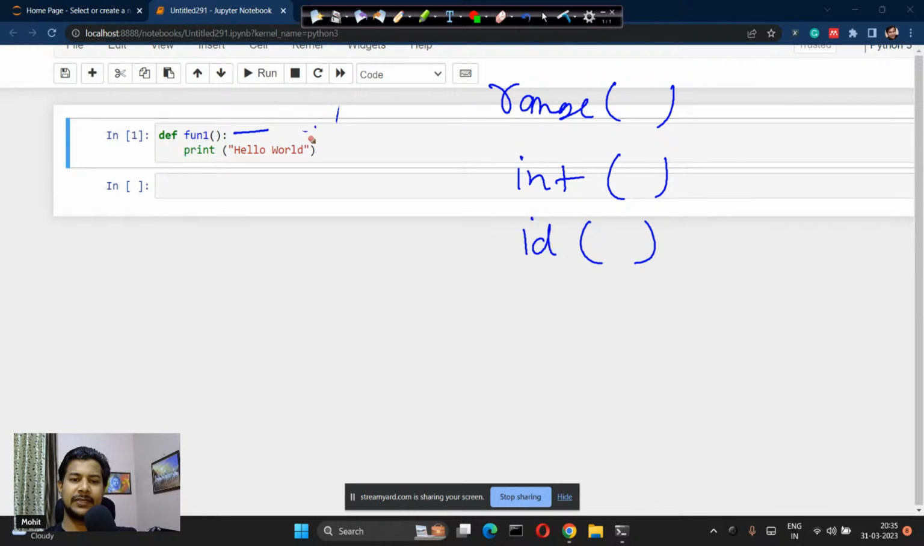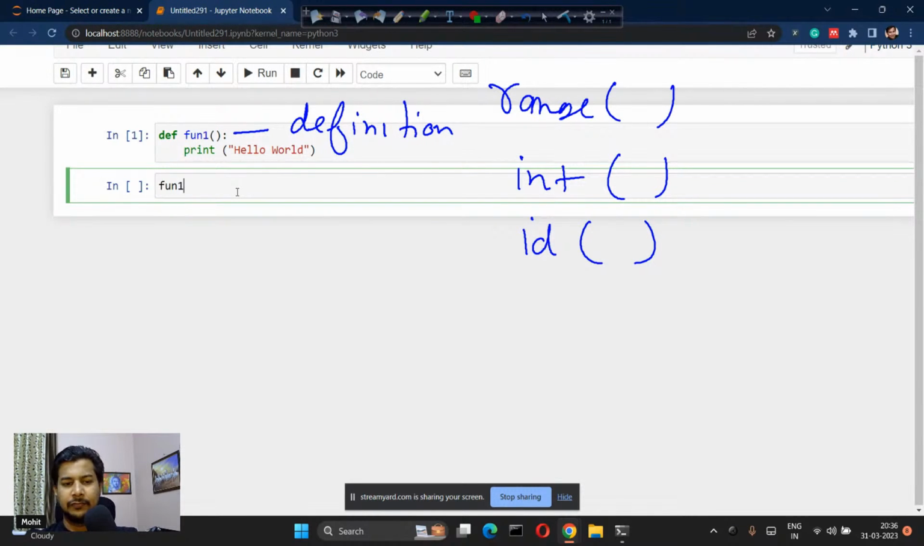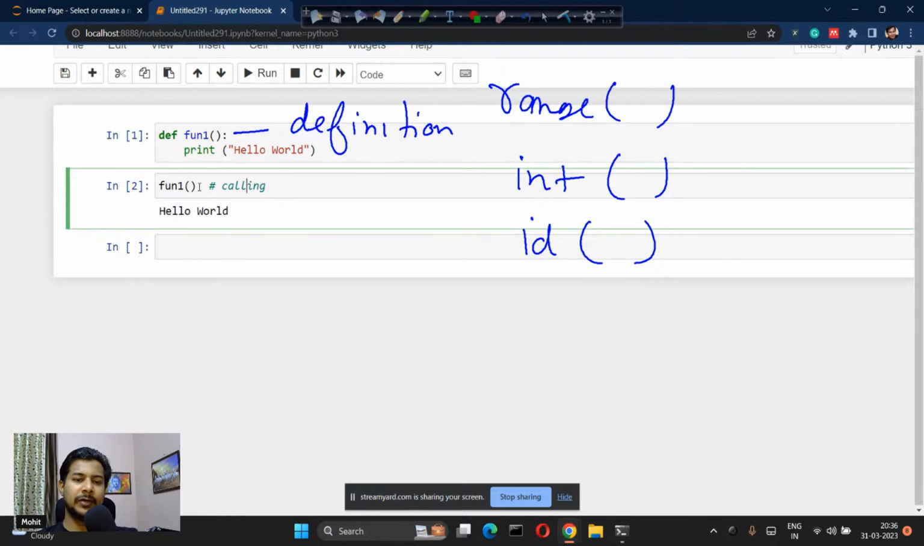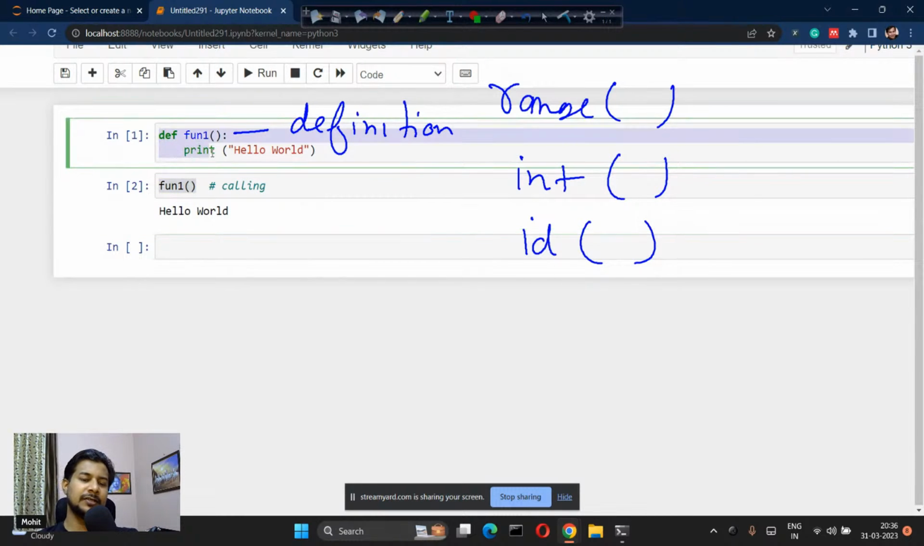That's why you can see def keyword, definition. So this is the definition. It will work when we call the function. So this is the calling of a function. If I run it, you can see I'm getting hello world by calling a function. This is the definition of function. So I hope you're getting the sense. Yes, everybody is getting the sense or not? Please tell me. Yes, yes, yes.